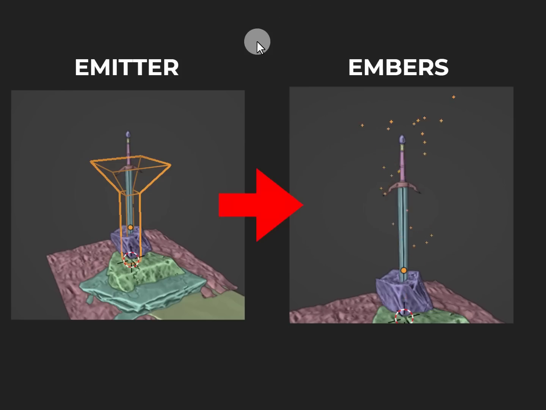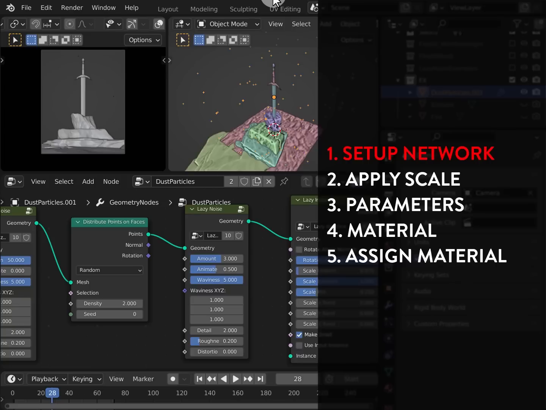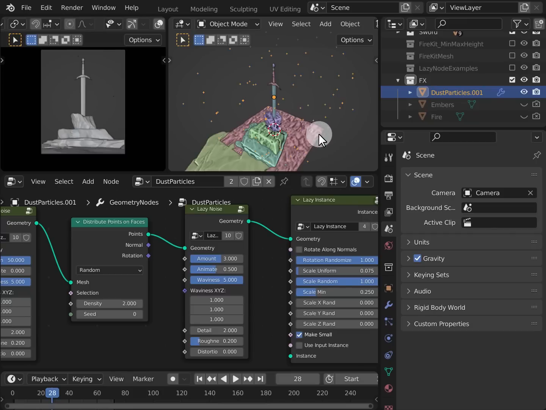The goal now is to create our Embers particle effects, and we're going to start with the Steam Lazy Node preset. Then for step number 1, we're going to set up the initial network. Before we get going, it's always good to disable your animation if you still have that going. Doing any kind of scene adjustments while animation going can be fairly unstable for Blender.